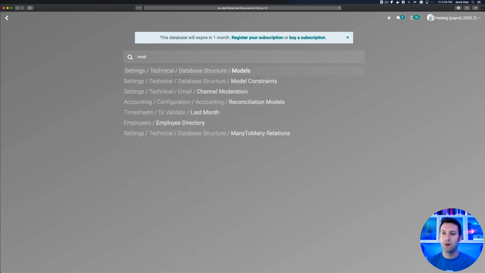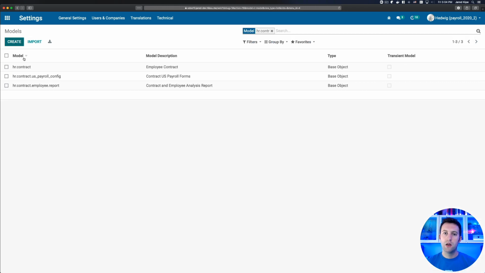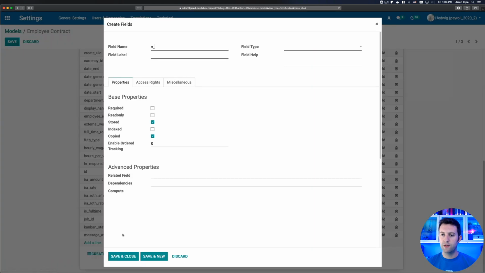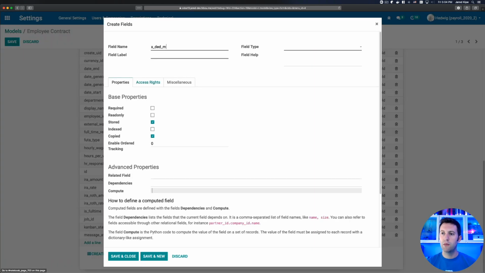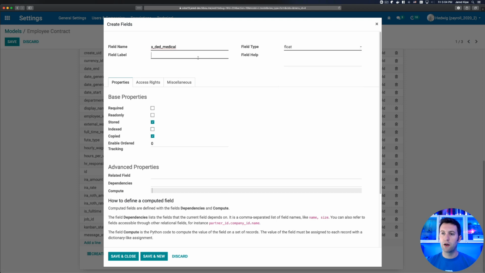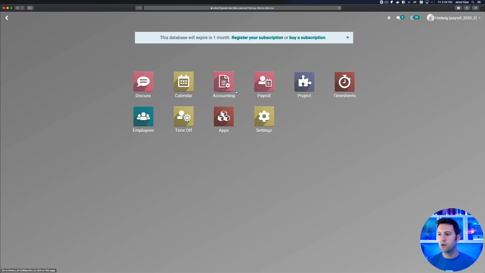So let's go to models in the database. We'll find hr.contract, and we will edit this, scroll all the way down here, and add a new field. This is going to be x_medical, the field type is going to be a float, meaning that it's a numeric type, and we'll call it medical deduction. Save and close. Save. Now we're going to need to add it to the view.